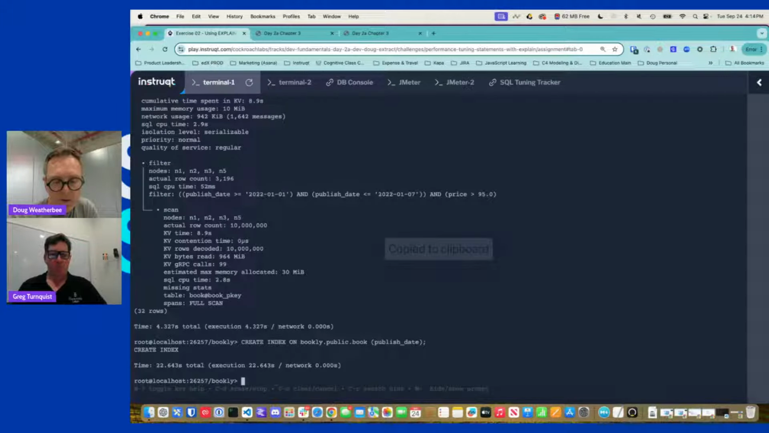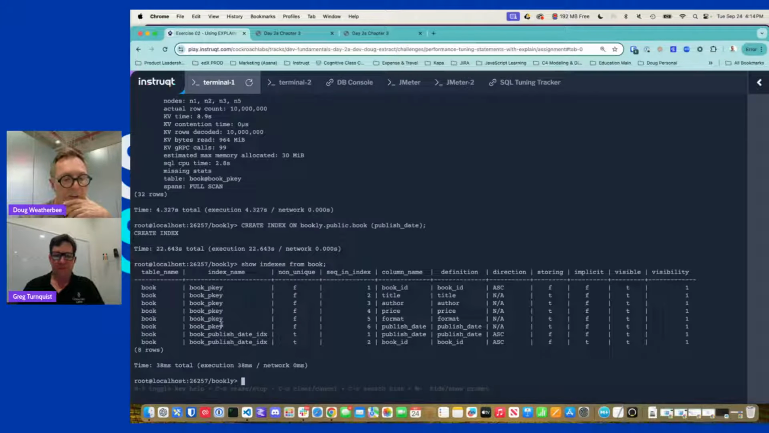So we can do show indexes from book right here. And there, what we had before, this is what we were searching on, which was the primary key index. Now we're searching on publish date, which is now in ascending order. Okay, so that's cool. One would think, we've solved the problem, right?